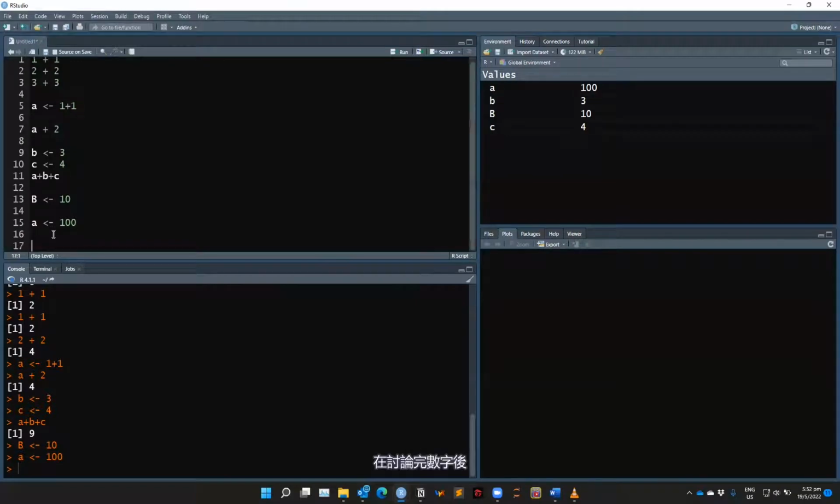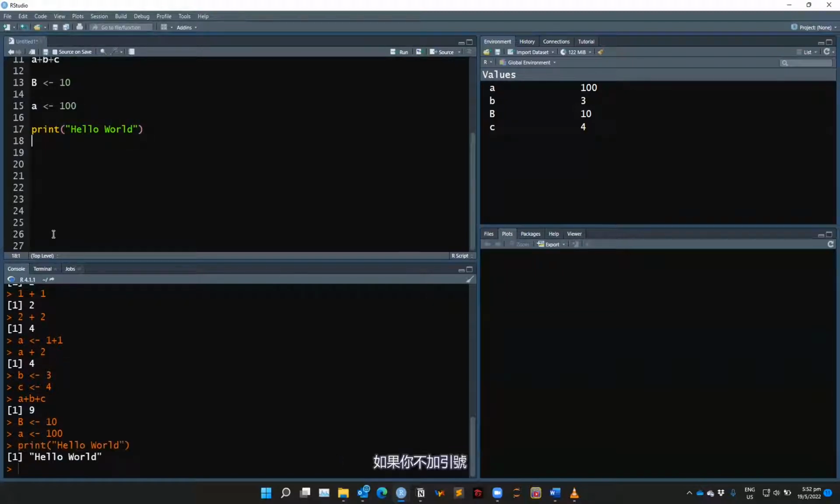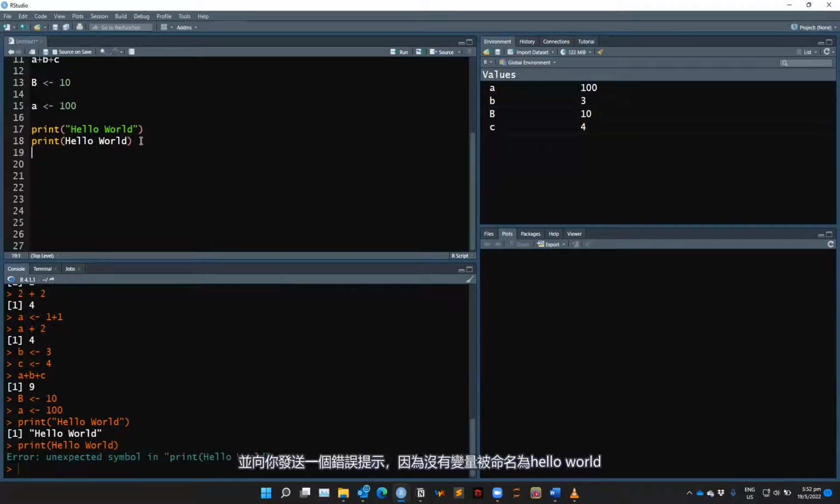After talking about numbers, let's talk something about the characters. In RStudio, you need to add quotation marks to let the computer know it is characters. For example, you can type print, quotation, and hello world if you want to print hello world. If you do not add the quotation marks, RStudio will treat hello world as a variable that's saved in the environment and send you an error since no variable is named hello world.